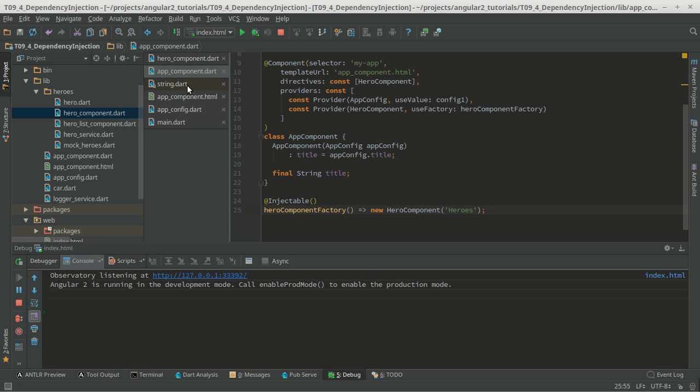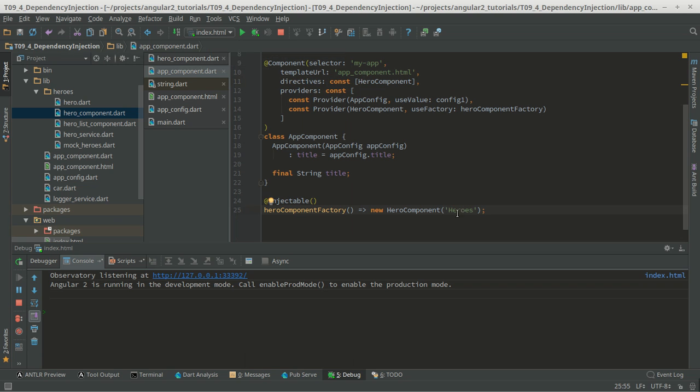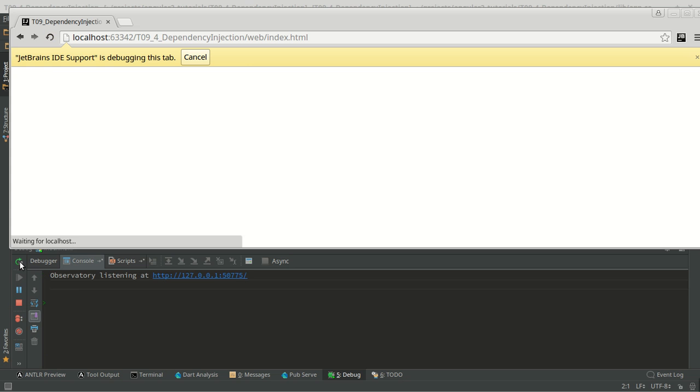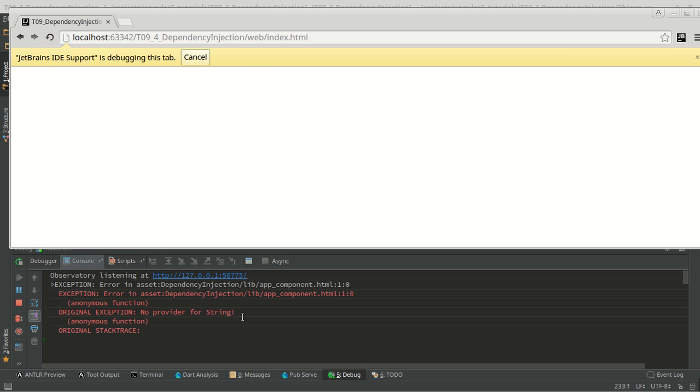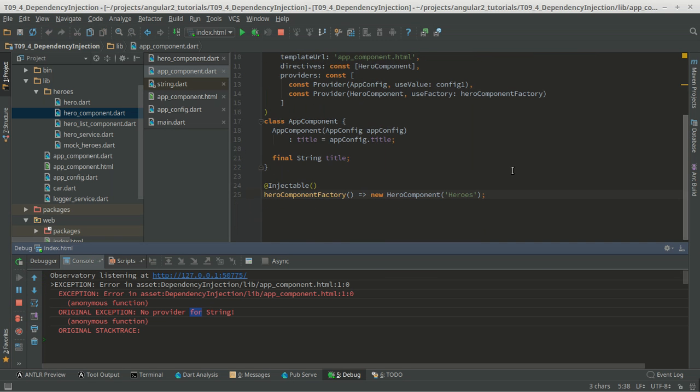and then in here, let's see if this works. In the hero component, instead of heroes here, we're gonna use the title. So add component has the heroes. Okay, let's go. No, there is no provider for string. So it doesn't like passing direct values. Nope. I think I forgot something in the hero factory. I think, let me check.